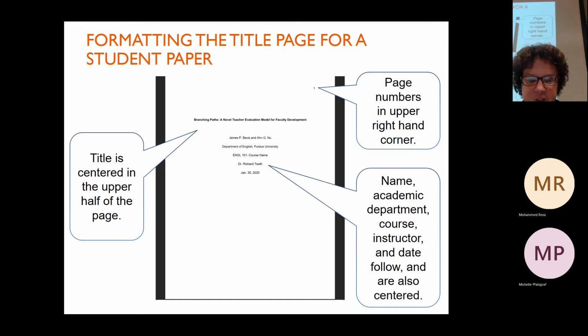Here is the format visually for the title page. So you have your title centered in the upper half. There's your page number. So I'm used to having a clear page. No, they want it numbered. Your name, academic department, course instructor, date, and are also down here, and they're centered.